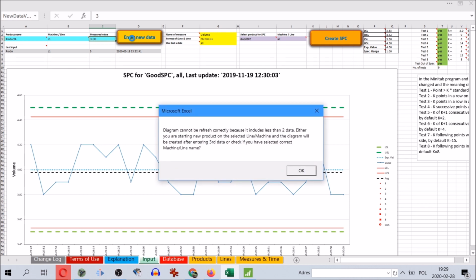I entered 3 and there is a warning that you do not have enough data to generate correct chart, because the I chart uses moving range for standard deviation estimation, and standard deviation is used for control limits calculations, and for moving range one needs 2 data at minimum. Okay, so we have to confirm.